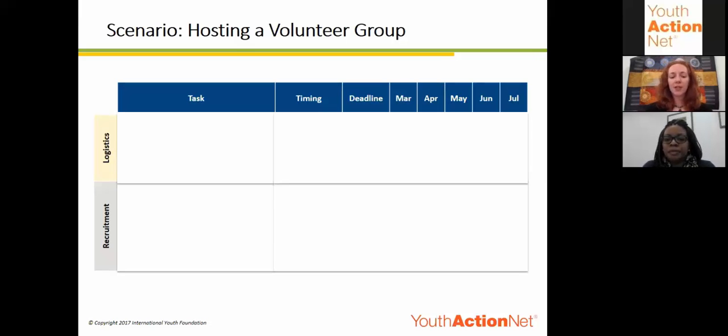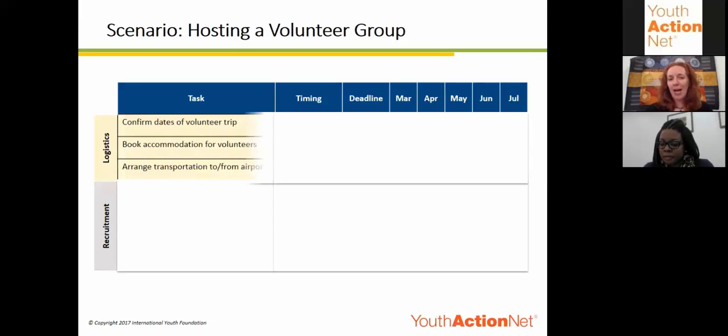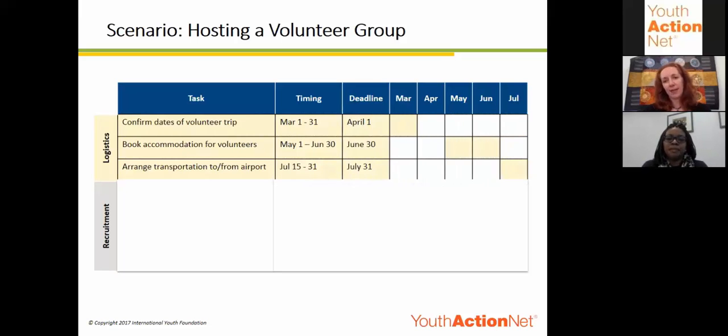So under logistics, we started to make a list of individual tasks. For now, we're just going to use 3. So that's confirming the dates of the volunteer trip, booking accommodation for volunteers, and then arranging transportation to and from the airport. Once we came up with our list of activities or tasks that are related to logistics, then we decided to break down the timing and set deadlines.